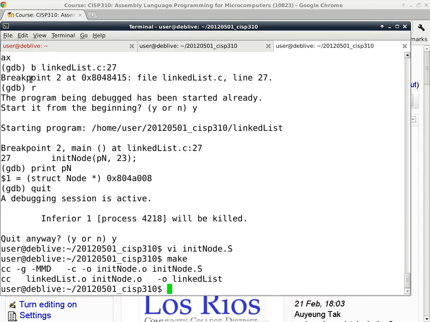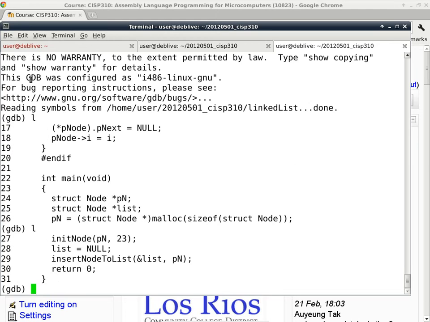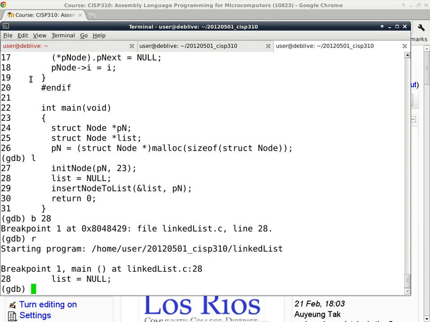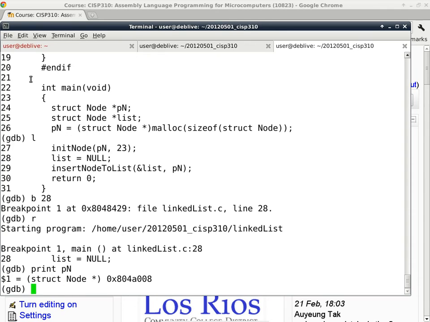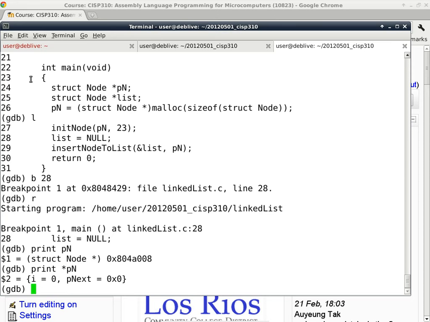All right, so let's try it again. GDB, linked list. Let's be brave and put a breakpoint on line 28. Run the program, print pn, and print what pn points to. And it is incorrect because I forgot the second instruction.